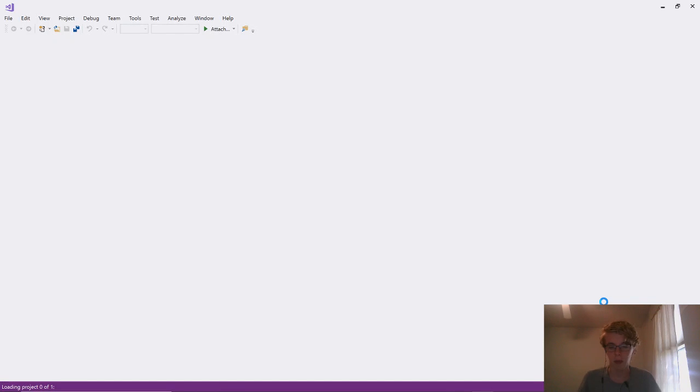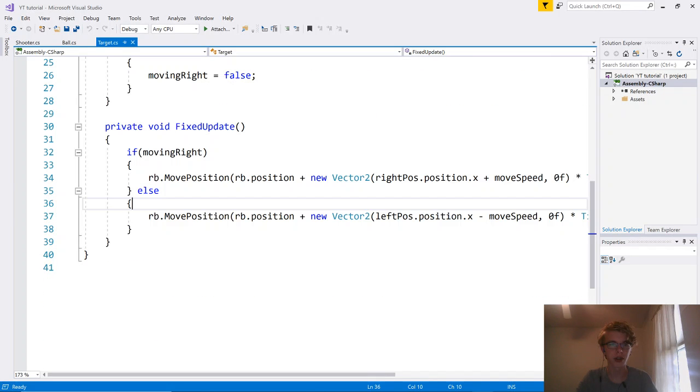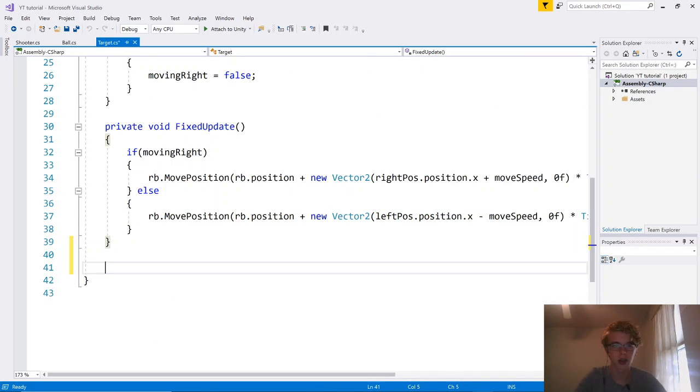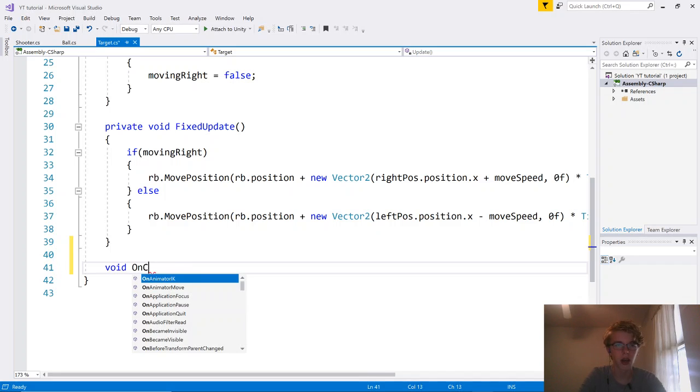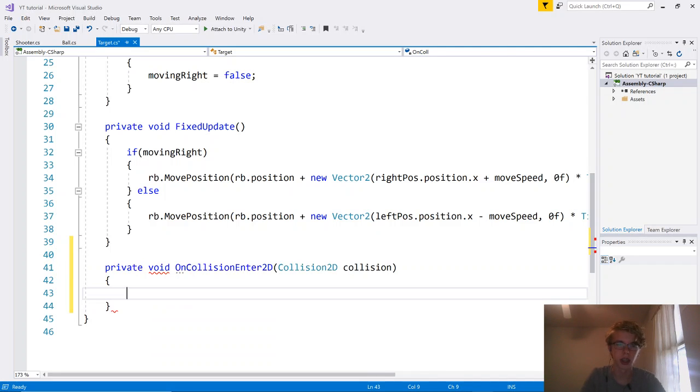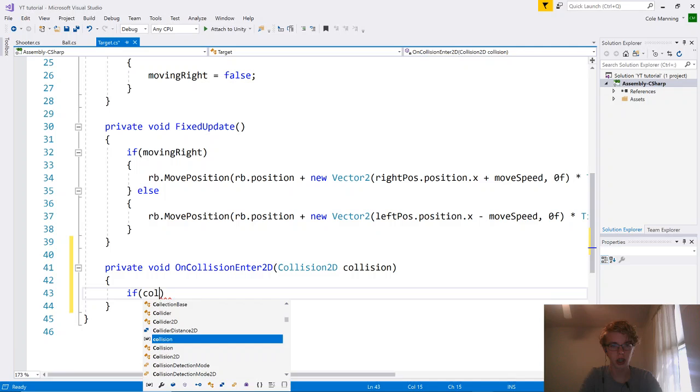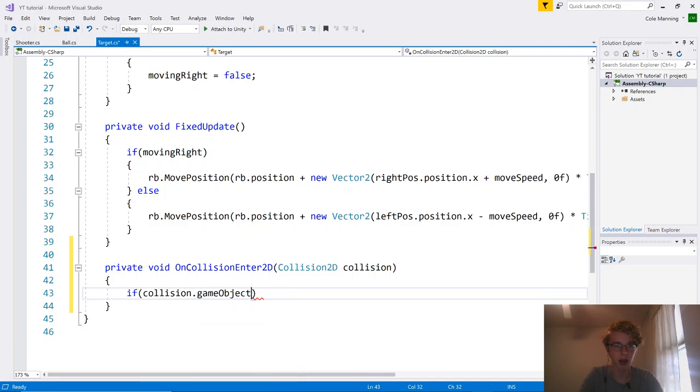We need to create another built-in method, and this is where the collider is going to come in. So scroll down, and we create a void OnCollisionEnter2D. What this does is just detect if something is colliding with this object. So if collision.gameObject.tag is equal to ball.